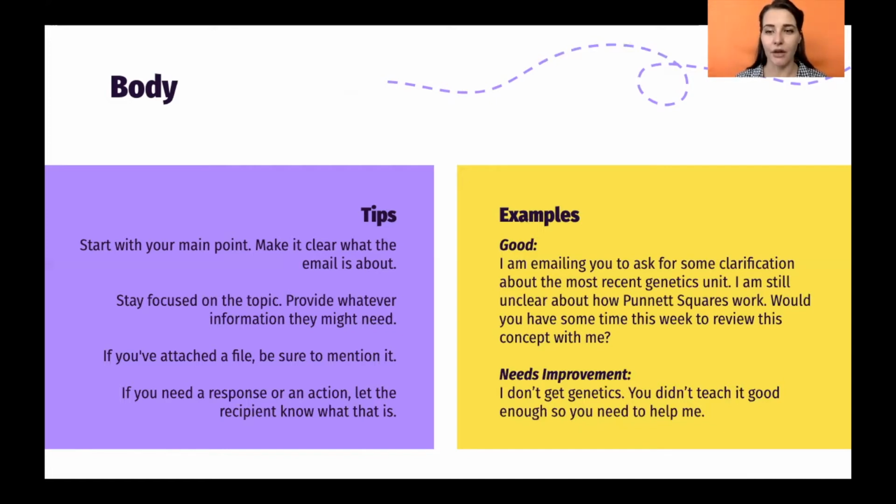The good email is very specific. "I need help with Punnett squares," which is a part of genetics. And that's something that we could actually fix in a tutorial. So being specific in what you need help with is always really good. "You didn't teach it good enough, so you need to help me."